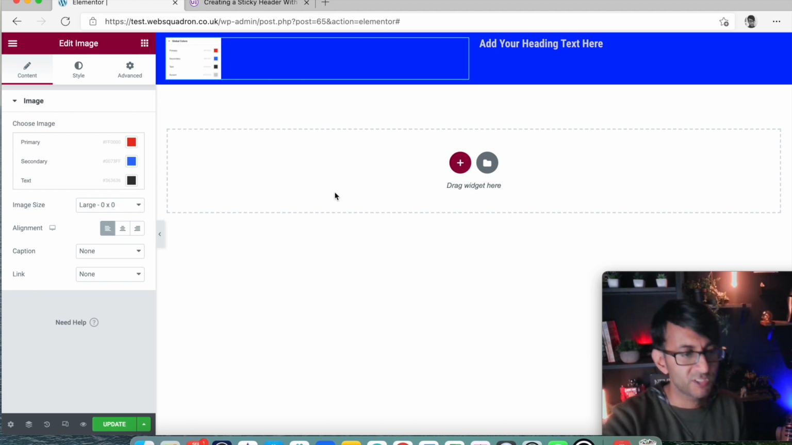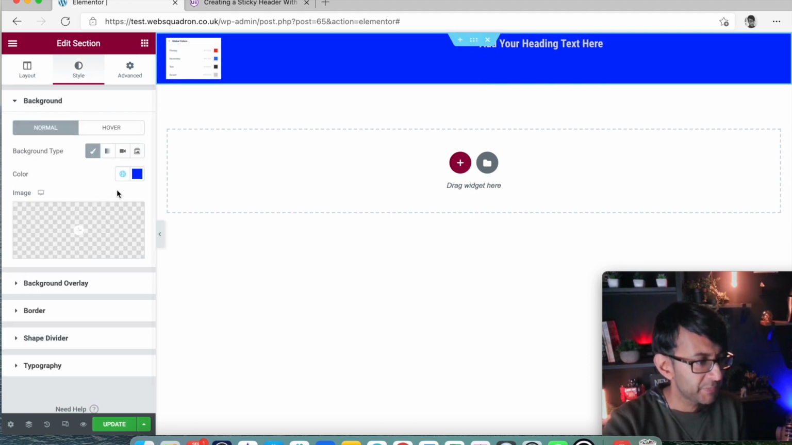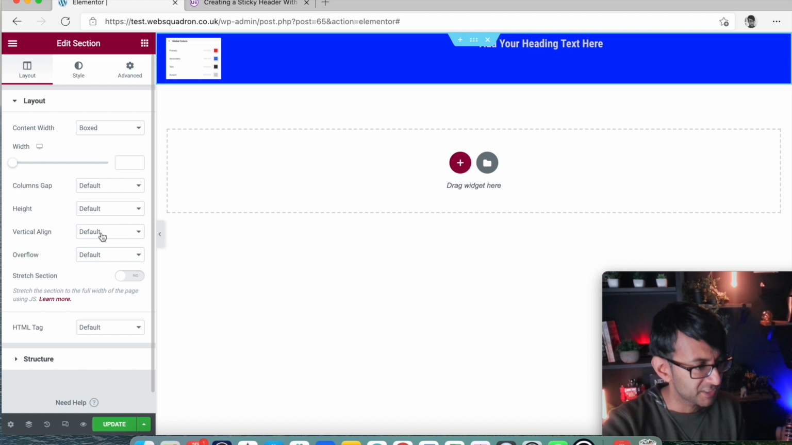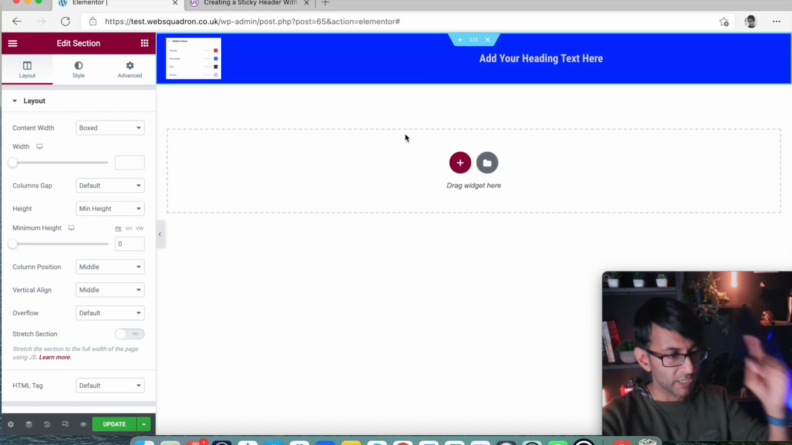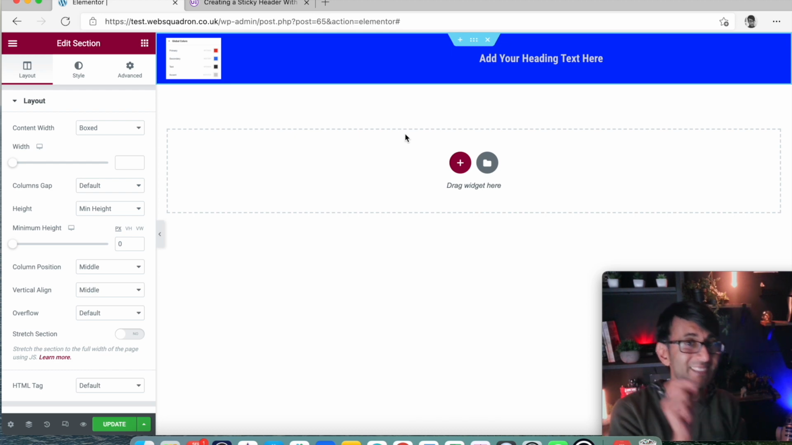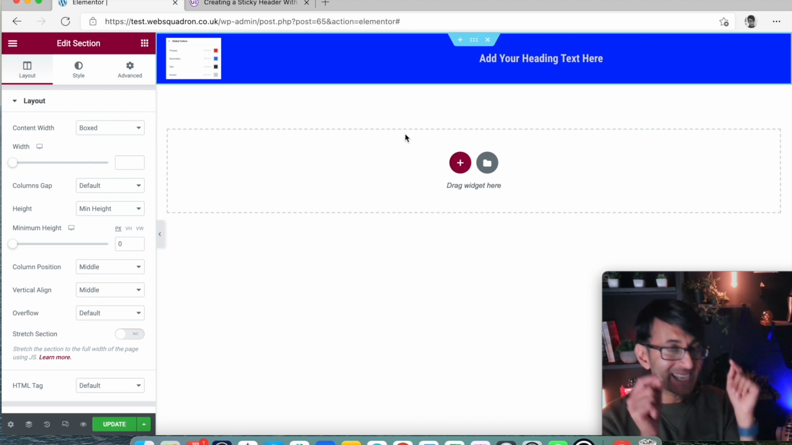You can go through the motions of setting it up with your section, deciding if it's top, middle, bottom in terms of the vertical alignment and however you're going to do it. You know, minimum height, we'll just do that. You can decide how you're going to make it look. Right, the key thing is how do we make this be a sticky header?